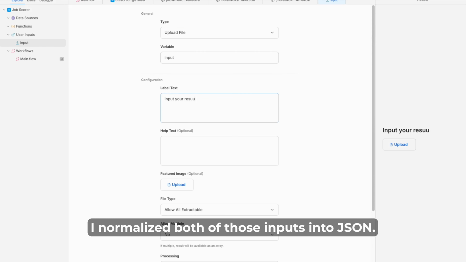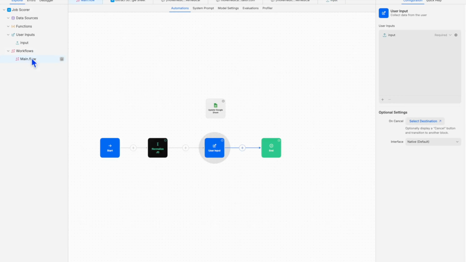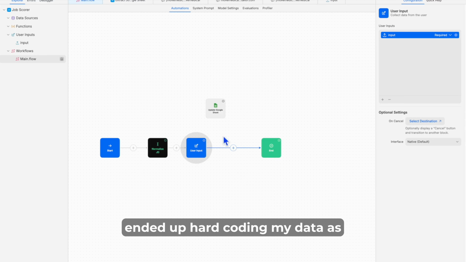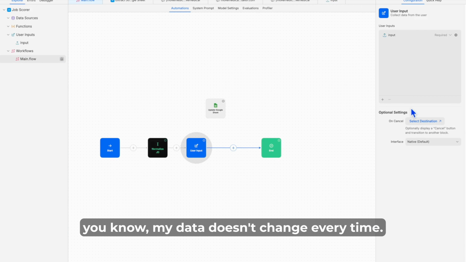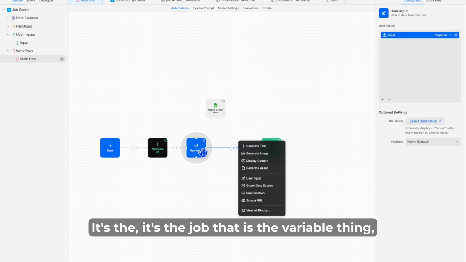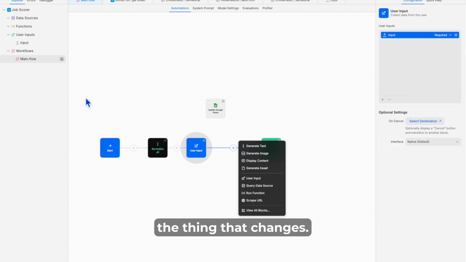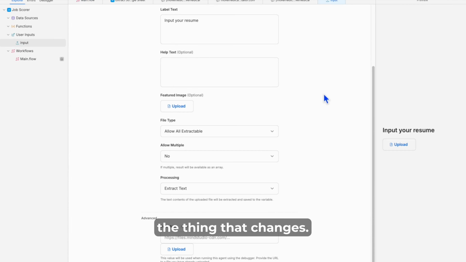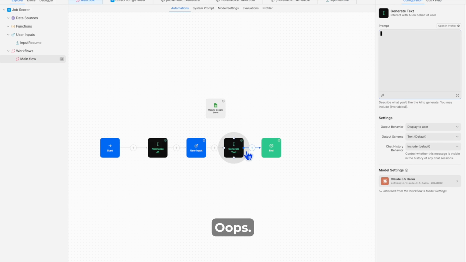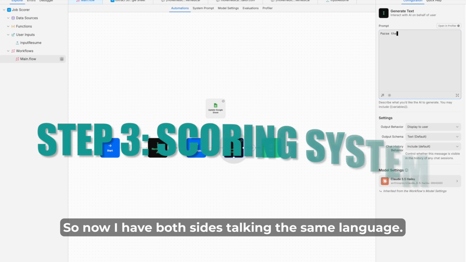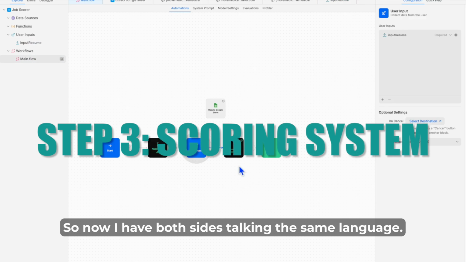I normalized both of those inputs into JSON. I ended up hard coding my data as static blocks because really, my data doesn't change every time. It's the job that is the variable thing, the thing that changes. Oh, and I definitely deleted the wrong block while cleaning everything up. Oops. So now I have both sides talking the same language.